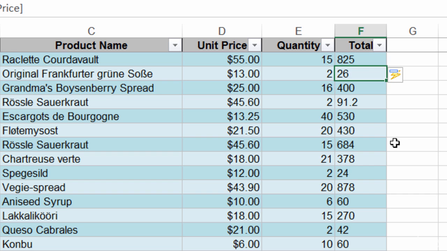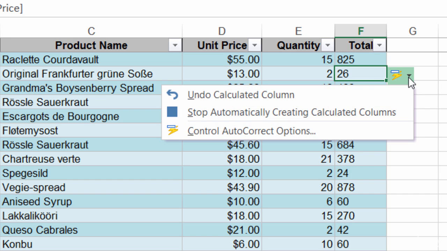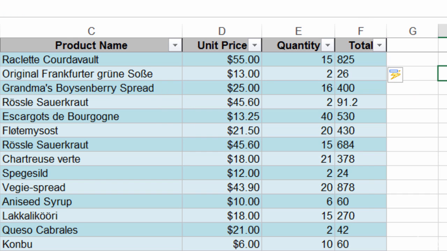Now notice the little lightning bolt that pops up, my autocorrect options. When I click on it, it's asking if I want to undo that column calculation. No, I absolutely want to keep it. But if for some reason you're working with a table and you only meant to calculate one field and not an entire column, you can choose undo. All right, that's perfect. I'll go ahead and click away.